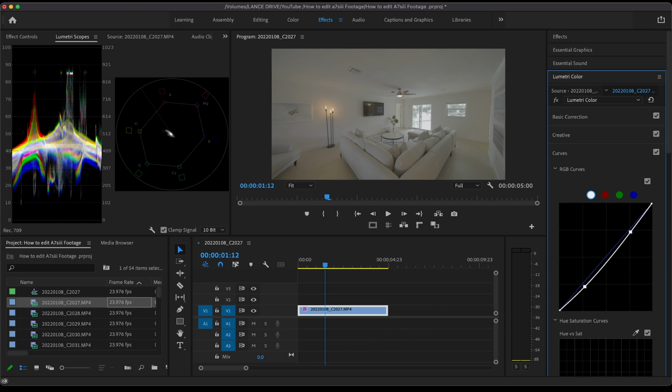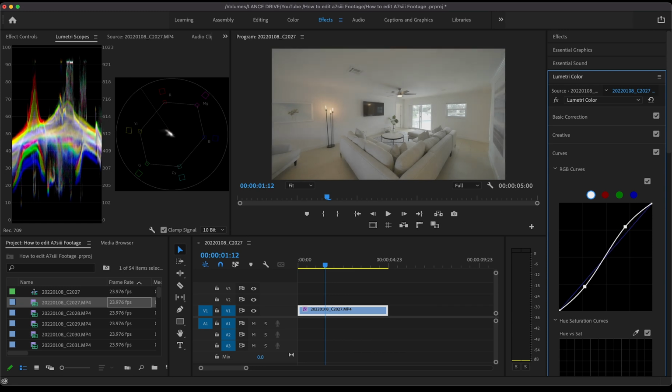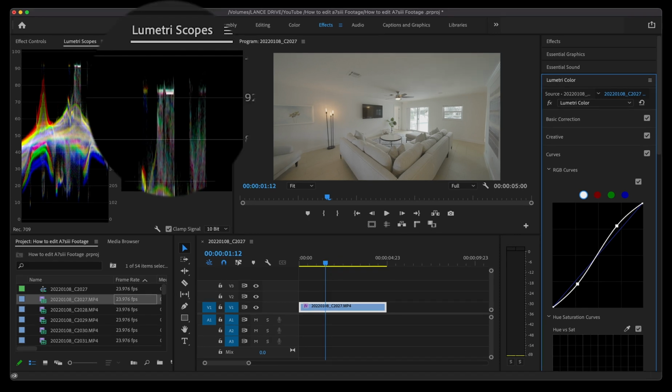Some down at the bottom, just a little bit at the top for those highlights and the lows. Something you can see on the scopes is the way that it ranges from 0 to 100, 0 being absolute black and 100 being absolute white. So you see these two little dots up here. These are actually the windows.